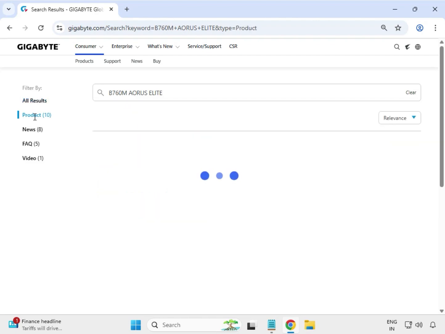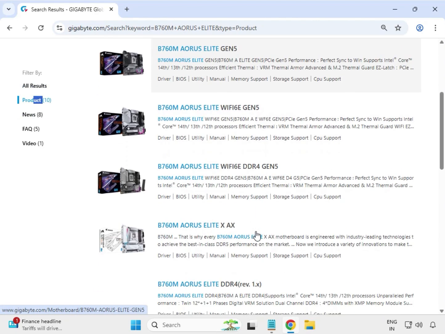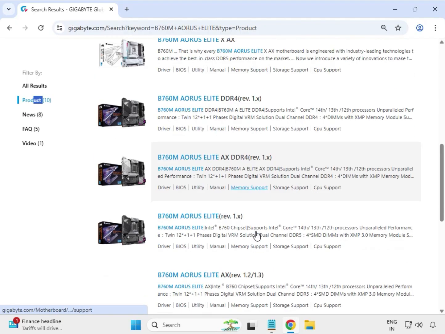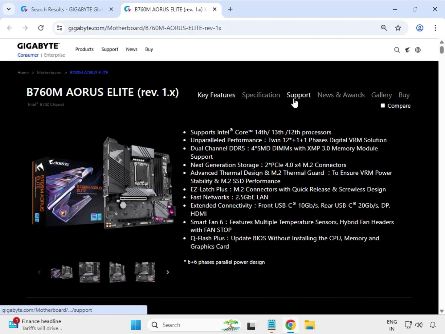Click on product. Scroll down and find your motherboard. You can see this is your motherboard. Click on it. Then click on support.